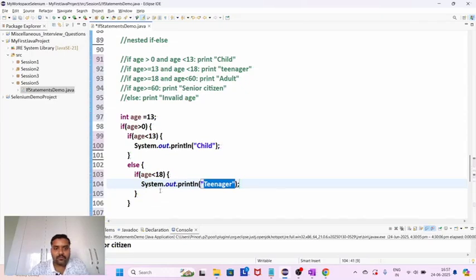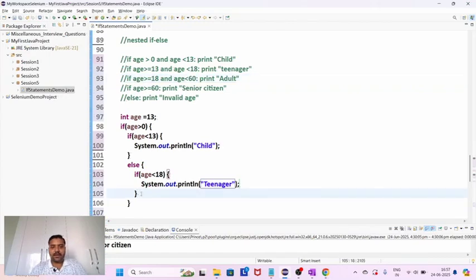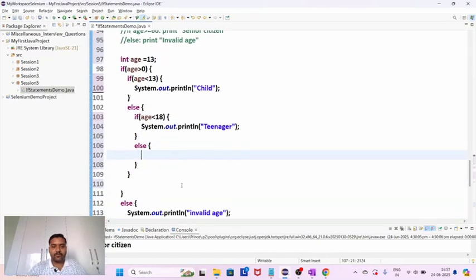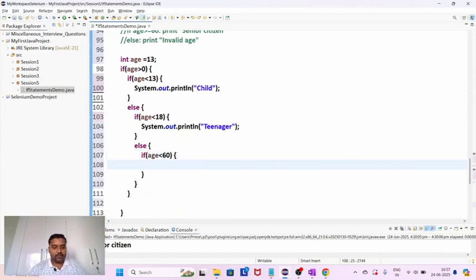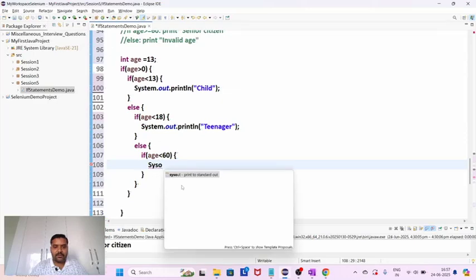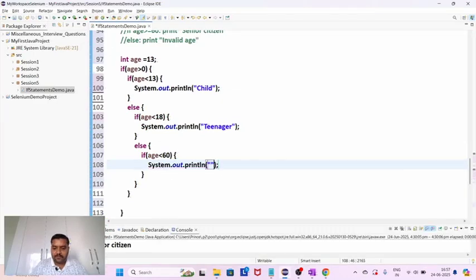Now what will we check for? We will check for 60. Now in if, we will write an else block. In the else block we have to again take if age less than 60, then what do we have to write? Adult, right? How, you can tell me?